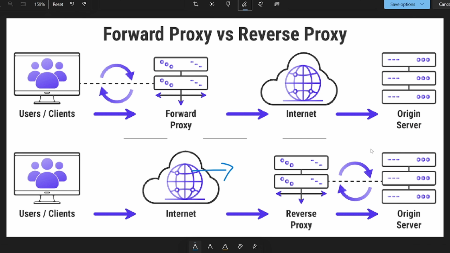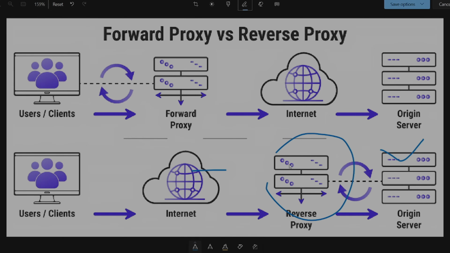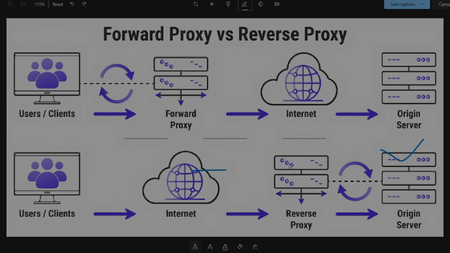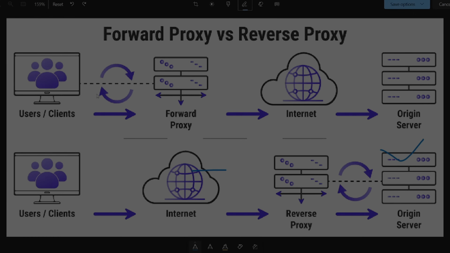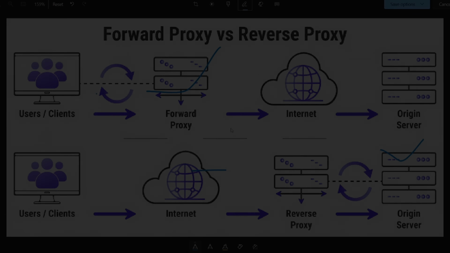Anyone can have access to the internet, but this server will only be available to those whom I allow. So if you configure your proxy server between your original server and the internet, that will be a reverse proxy. If it is between the internet and your client, then it will be a forward proxy. So this is a simple concept you have to remember.